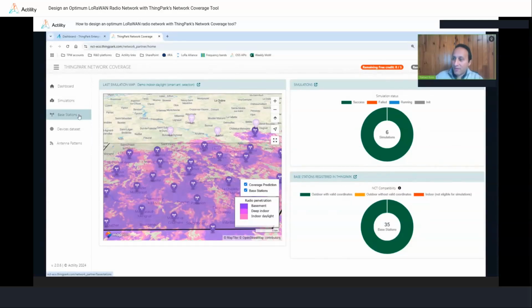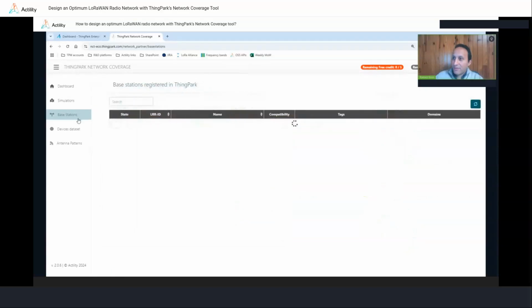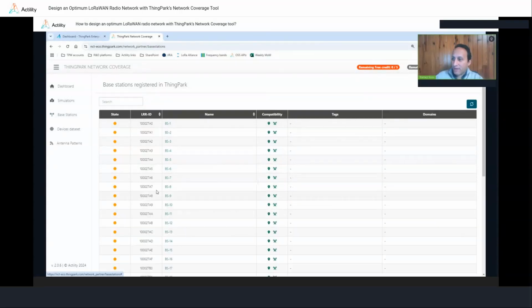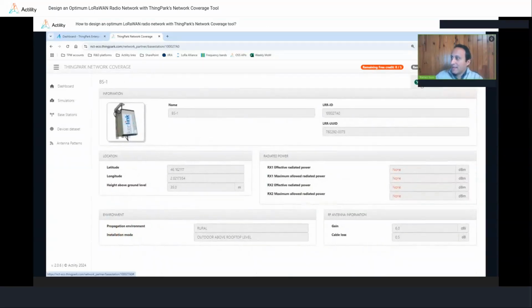If I want to go one step further to show you the different base stations which are retrieved by the tool from my account, they are under Base Stations here from the left panel, and here you can see the list of all the base stations. They are 35 all in all, and for each of these base stations, if I open it here, you can see that it's an outdoor base station in initialization state. I have not set any of those flags on my own in the network coverage tool. This has been automatically retrieved from my account.